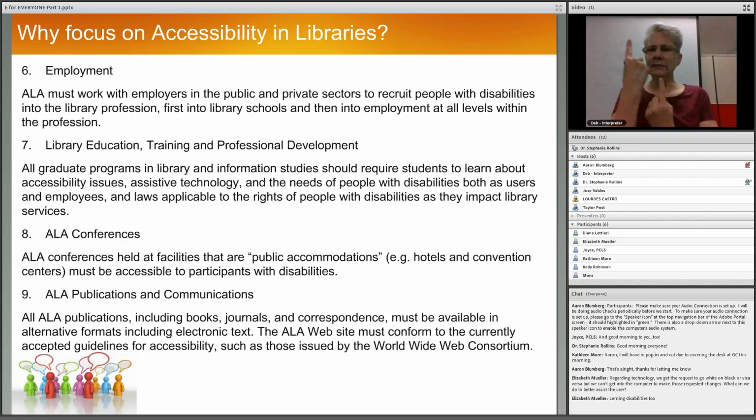So consider hiring people with disabilities, within the profession, I would say. I think that's a great idea. Also, graduate programs should require students to learn about accessibility issues. I just wanted to ask you to include learning disabilities too. Yes, absolutely. I wanted to ask you if you would just type in the chat box really quickly if you had any kind of session or course on patrons with disabilities in your library school program.